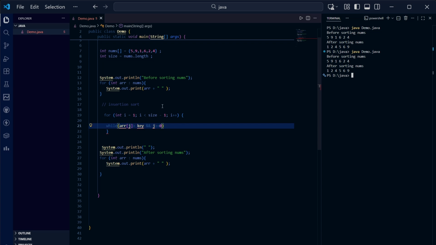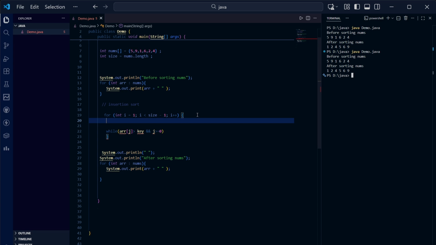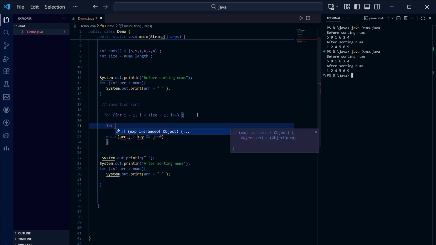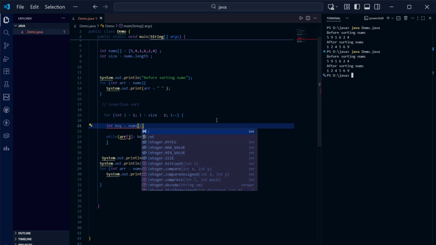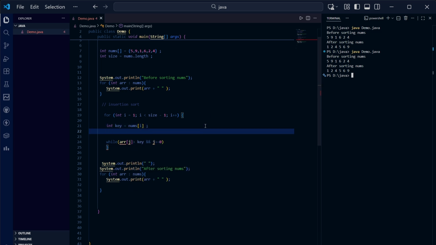So there is no issue, but before this, you need to make a variable called key, which will be initialized with nums of i. There is no issue in this, and you also need to initialize the variable j. So I will say int j is equal to i minus 1. Generally, the basic stuff that we have seen in the slides only.